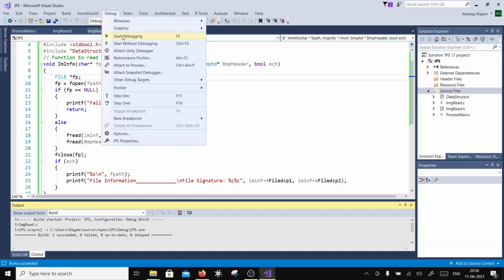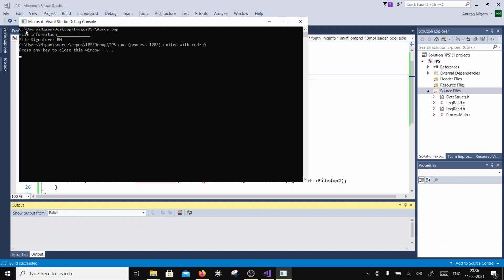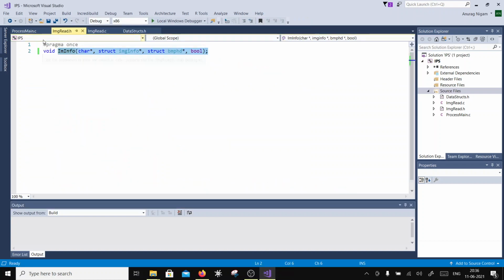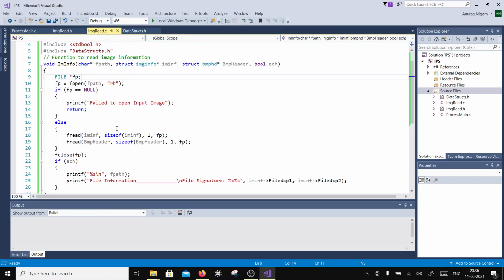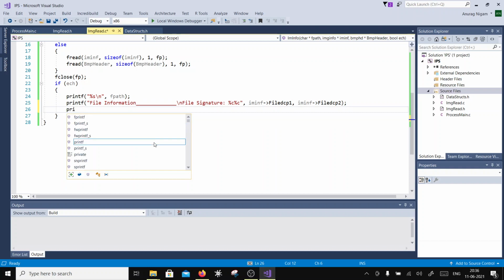So now if I run this, it says this is the file I passed, this is the file information, and the file signature is BM, right? So very quickly I'm going to add the other print statements, and my function, which is the IMF info, is complete. Here I am going to quickly write printf, just one second, file size. So the next thing is going to be file size.